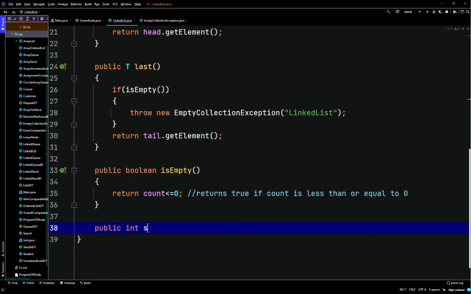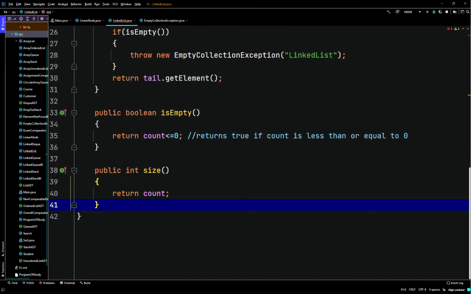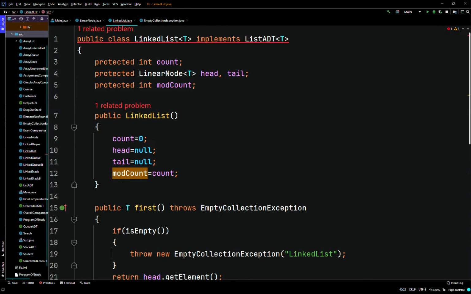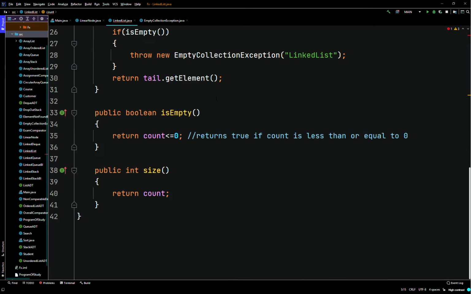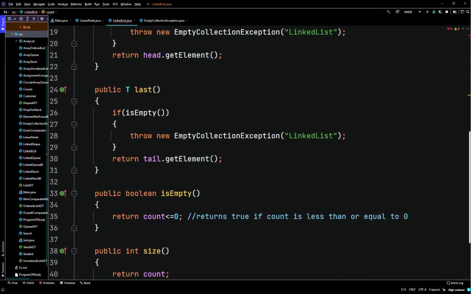So public int size, return count. So it returns the size, which is just being tracked by the count. You can actually do this without a count. You just need to traverse more, I think. There is a way to do it with count, or without count. It just makes it a little bit more difficult.